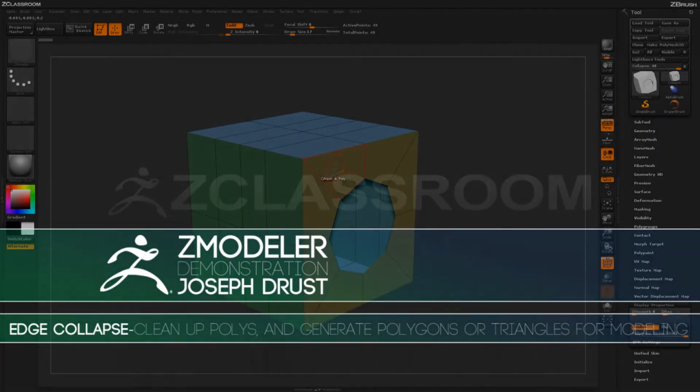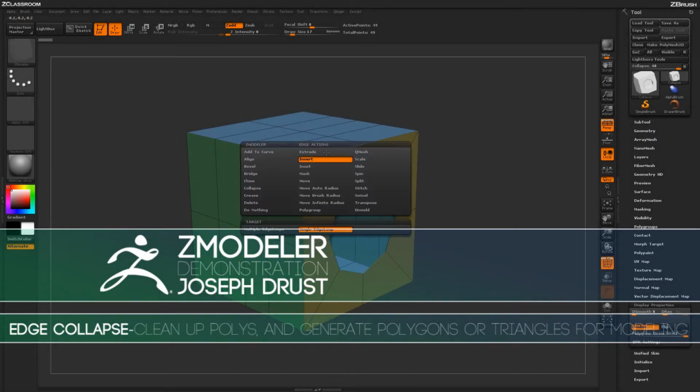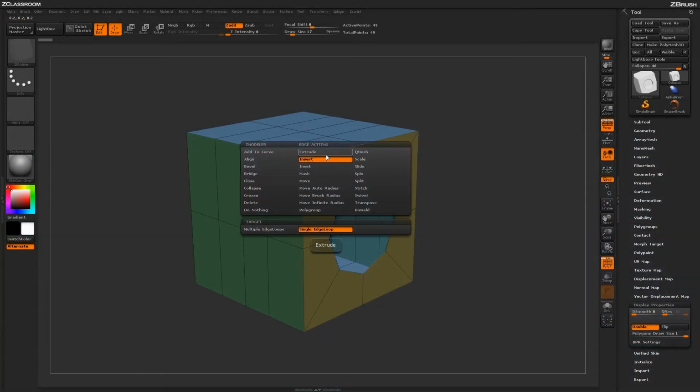With the ZModeler brush selected, hover over an edge and press spacebar to open up the ZModeler Edge Action menu. In here, locate the Collapse action. With the Collapse action selected, you'll see a series of targets down below. Let's first select the Edge target.